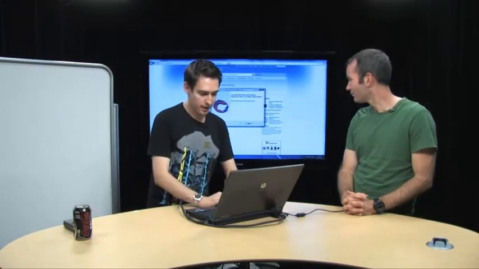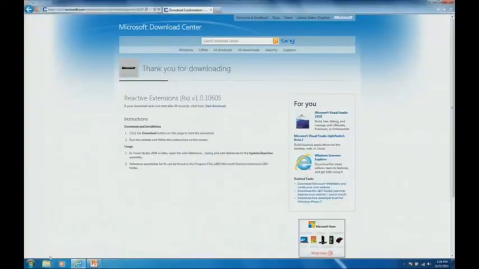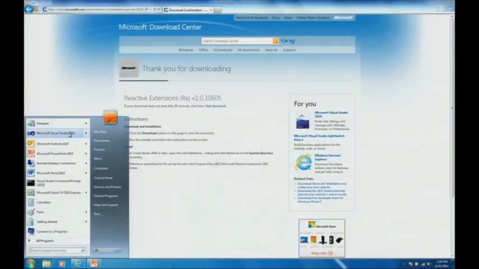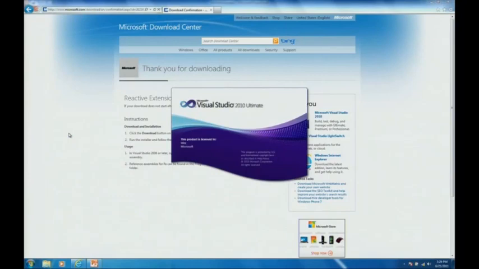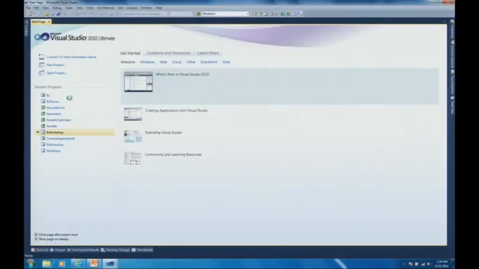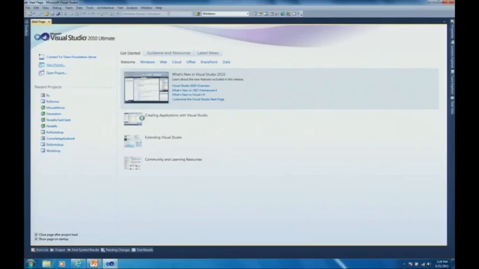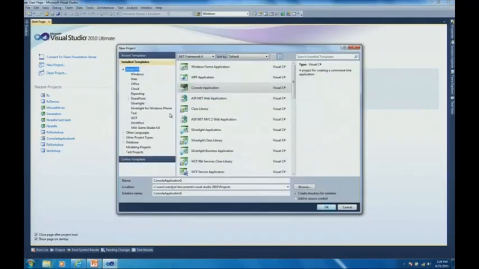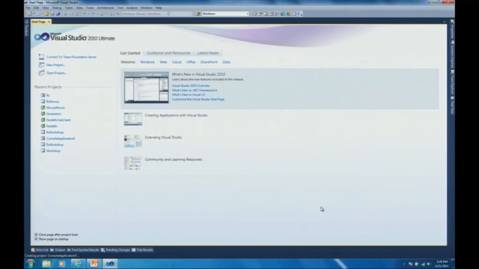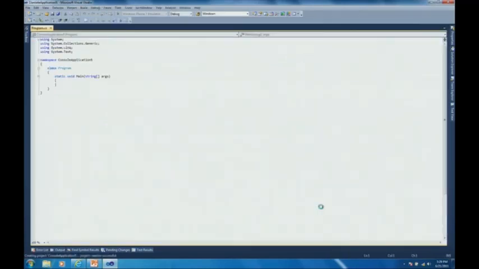So here we go. Very fast install. Let's open up Visual Studio and let's take a look at where we can find Rx now. To keep things simple for most of our presentations in this series, we'll actually use console applications. So let's create one of those. I selected .NET 4, but you could also use .NET 3.5 or Silverlight, for example.